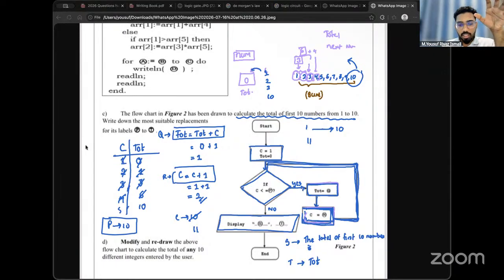So how that's going to work is before the instruction called total equals total plus C, there will be one instruction saying input num. And the next instruction will be total equals total plus num. After that instruction, come here. The same flowchart, only difference is without directly saying total equals total plus C, we add a part called input num and we add that number instead of adding C.